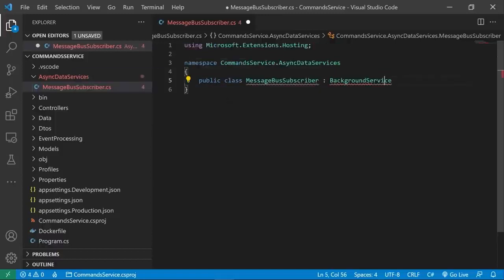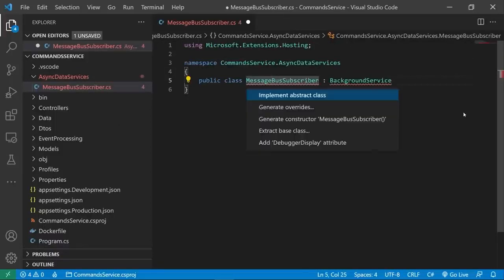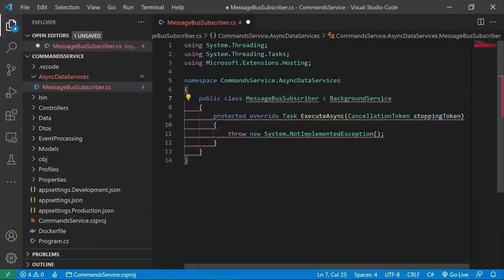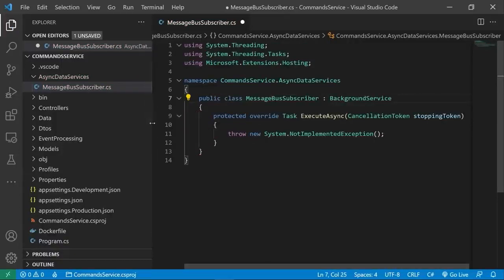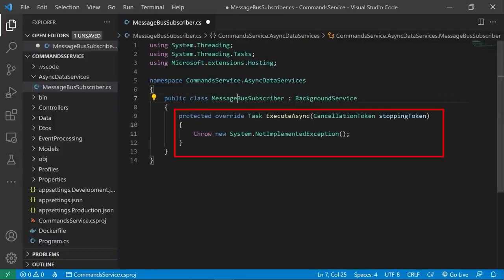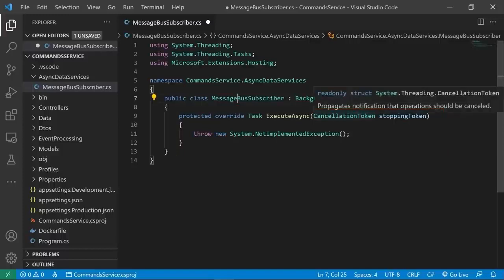Now you can see straight away it's erroring out. Why is it erroring out? If we do a control period, then we need to implement the abstract class. Now this is the thing I was talking about, the long running task. Okay, so it's called execute async, and basically it's within here that we're just going to listen for events ultimately. Okay, that's the whole point of one of these background services.